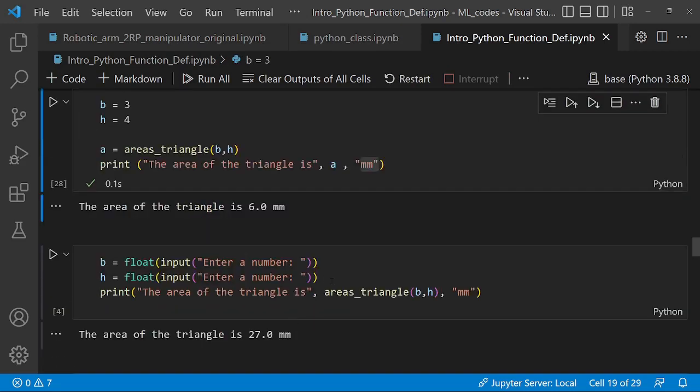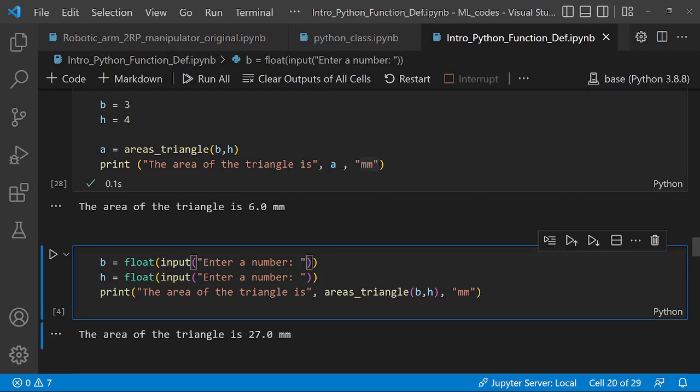Also, you can take in value from the keyboard into a function. So I'm saying b equals float, input, enter a number, h equals float, enter a number. So let me say here, enter the base of your triangle, and here I'm going to say enter the height of your triangle. Let me just copy this, so I will just put only height there. So enter the height of your triangle.